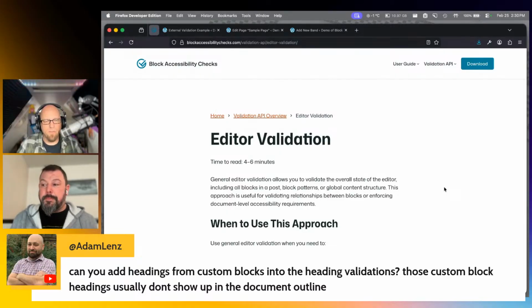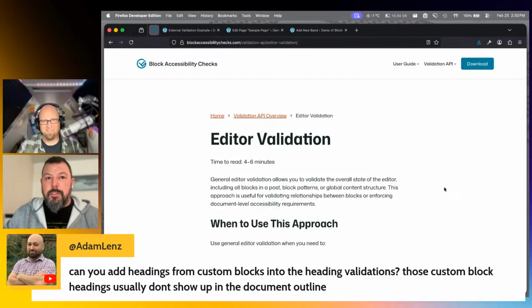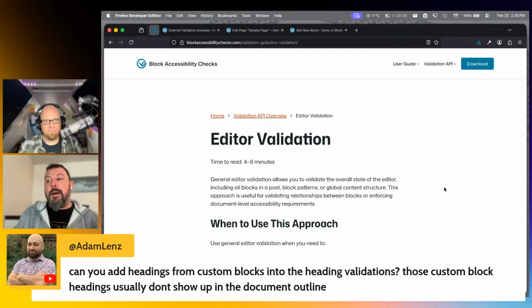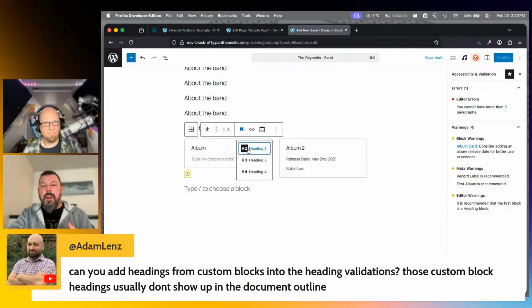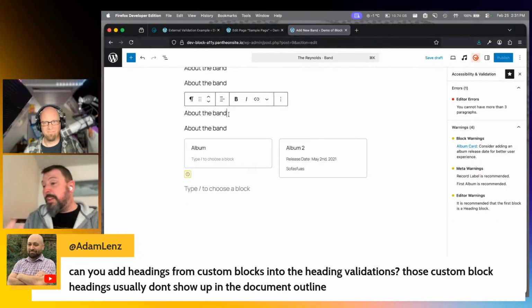Yeah, for sure. We do have a question in from the chat. Can you add headings from custom blocks into the heading validations? Those custom block headings usually don't show up in the document outline, as far as the hierarchy goes. That's a good question. If you're talking about the card block, for example, the card grid that I showed for the band discography, the headings in that block, I believe I do have an option where I can specify what it is. I would have to go back and test that, and if not, I'm going to add that as a feature request to my plugin for sure, because I think that's a great idea.